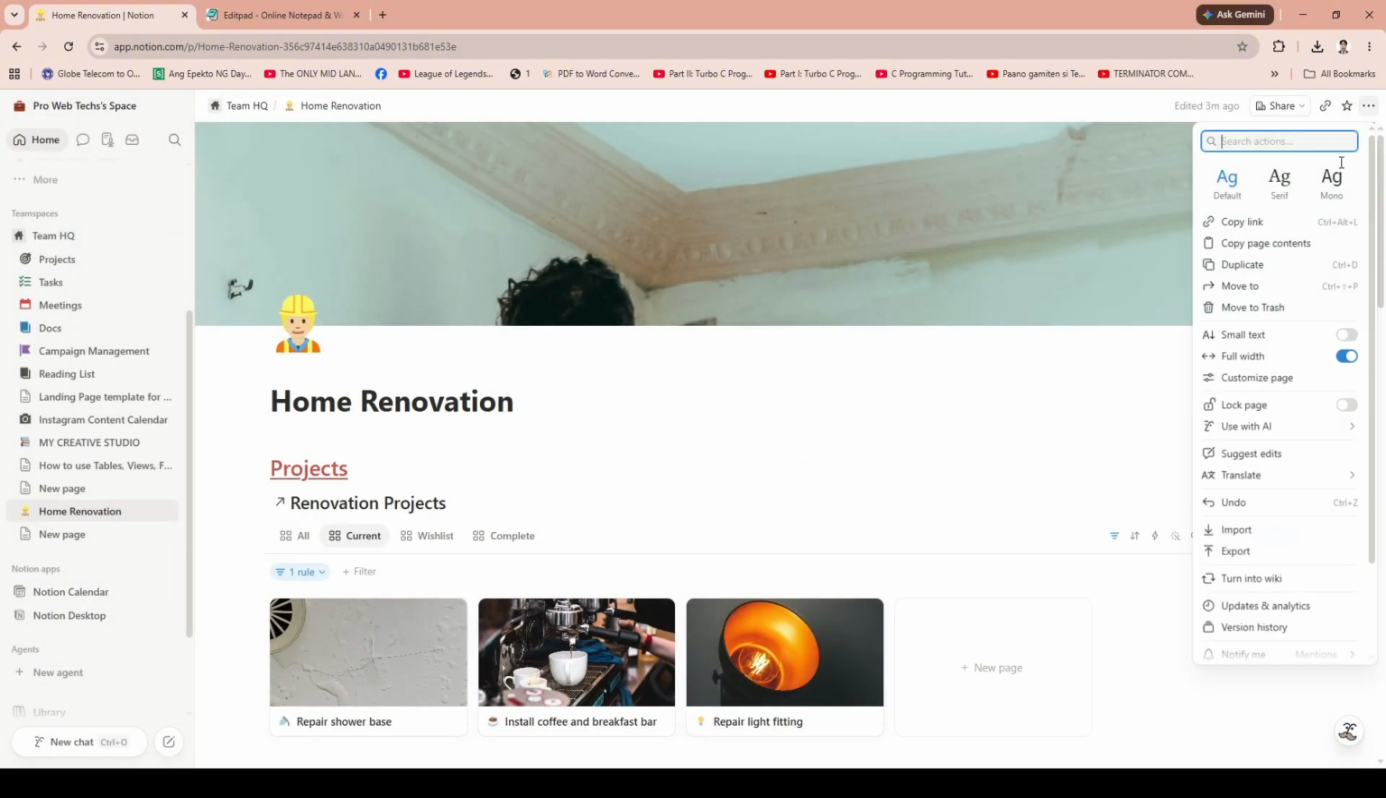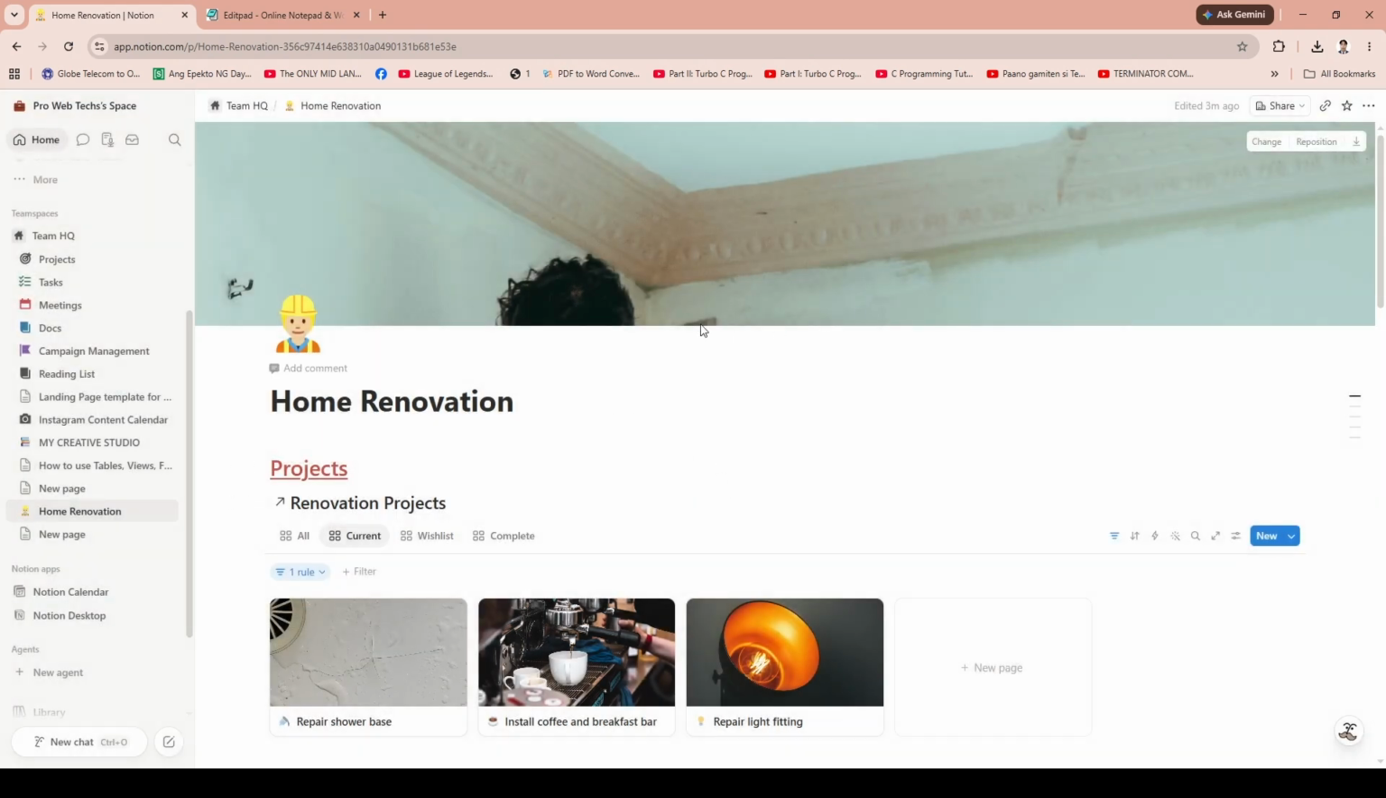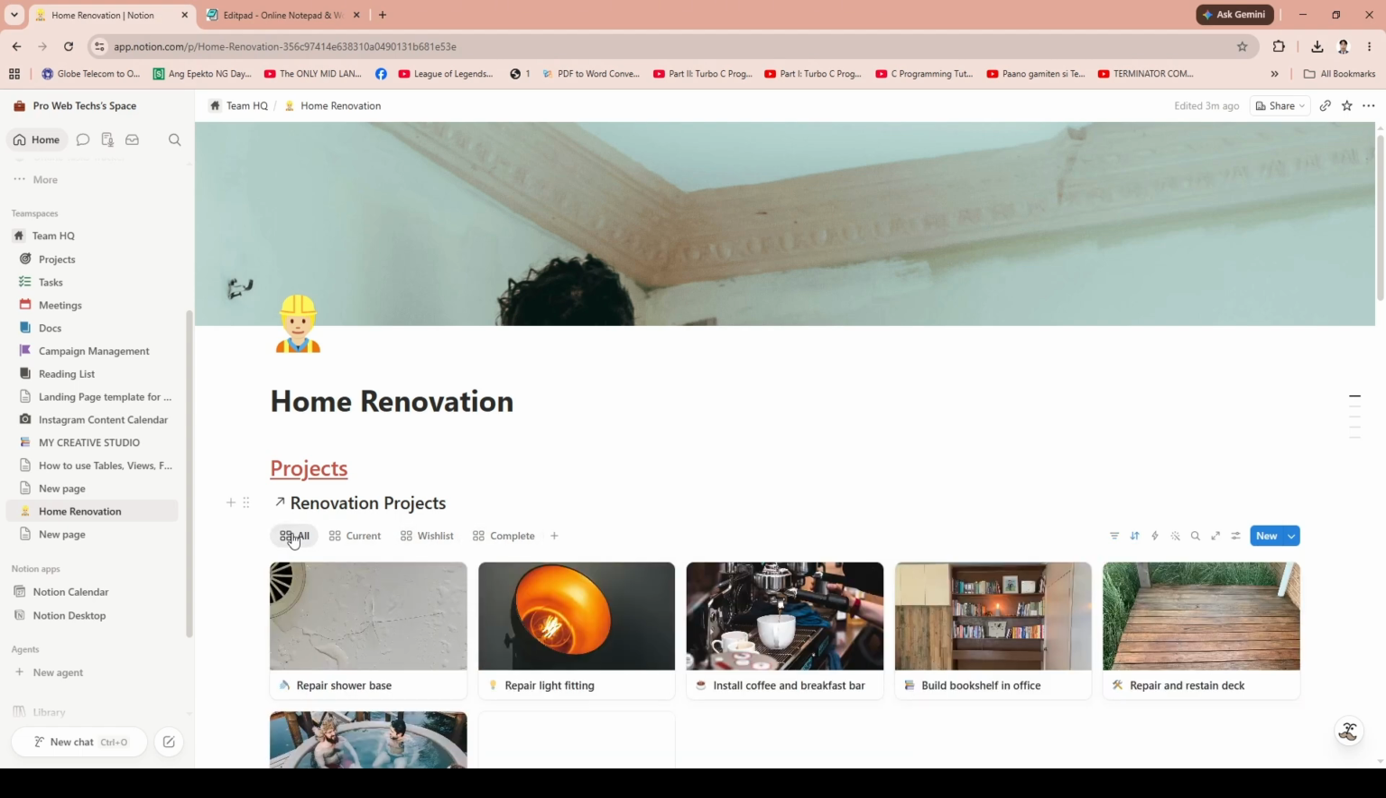For troubleshooting, if you find that your database is not displaying correctly, check if any hidden views or filters might be affecting what you see. Sometimes, a simple toggle of these settings can bring your data back into view.